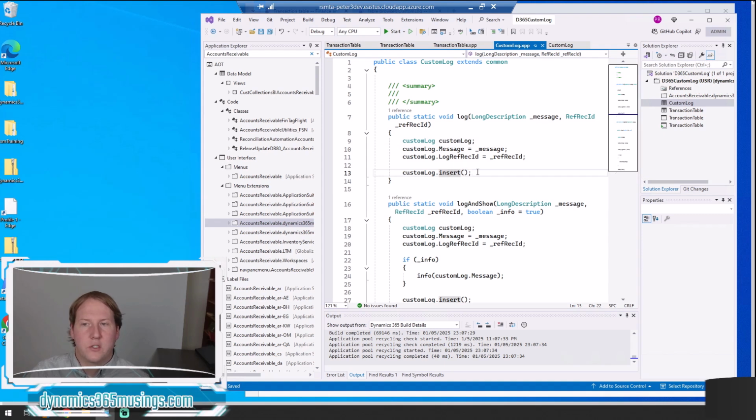So this just helps us. We could write this in our process, but instead of writing 4 lines of code every single time we need to log a message, we've just got this little helper method that's going to help us with that.